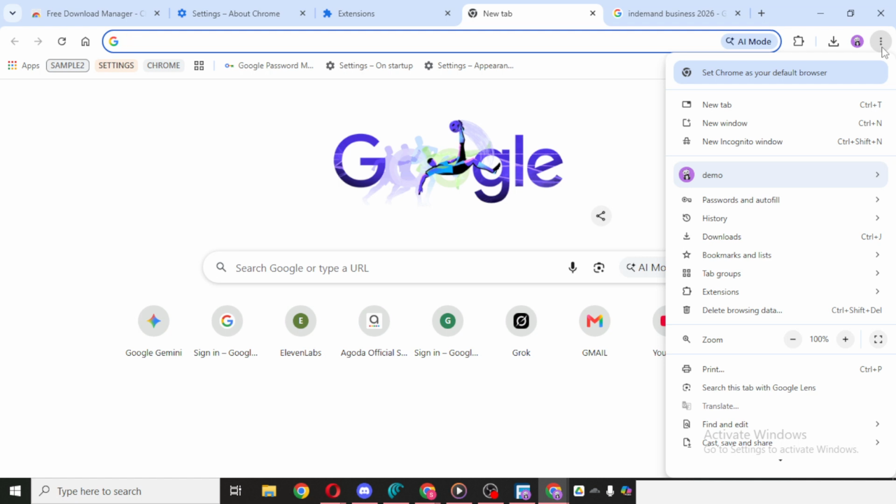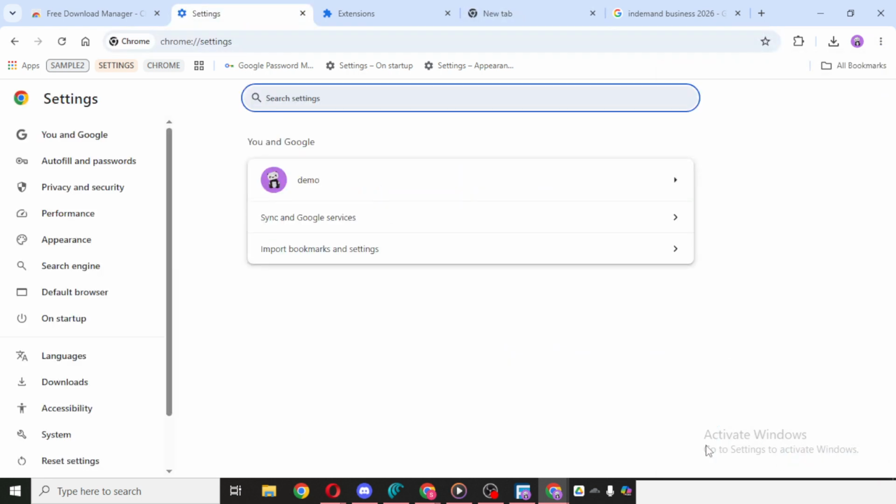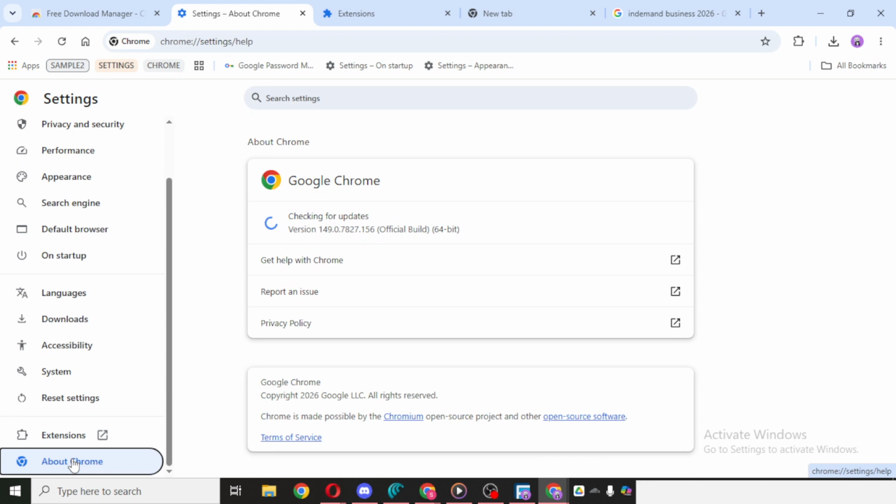This will open the main Chrome settings page, where you can manage everything from privacy options to appearance and system preferences. For this tutorial, though, we're heading to the section that shows your browser version and checks for updates. Inside Settings, click About Chrome. As soon as you open this page, Chrome will usually start checking for updates automatically. This is the area where you can update your Chrome browser to the newest available version.